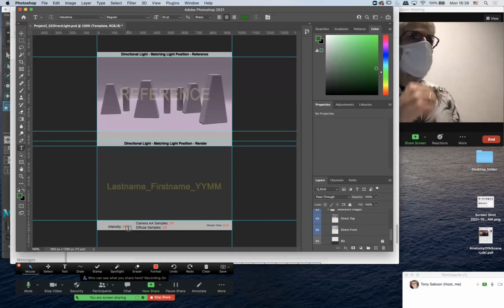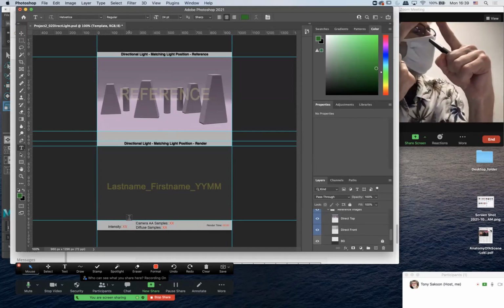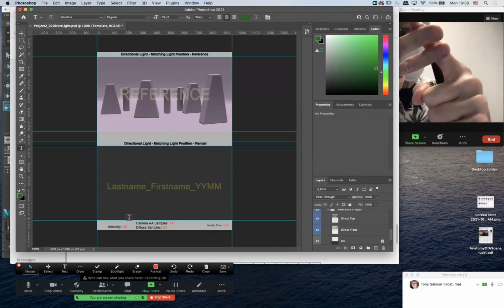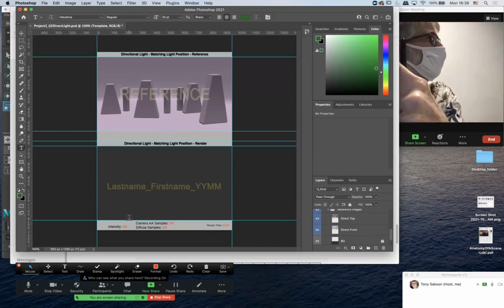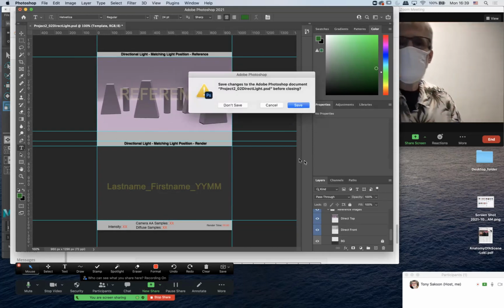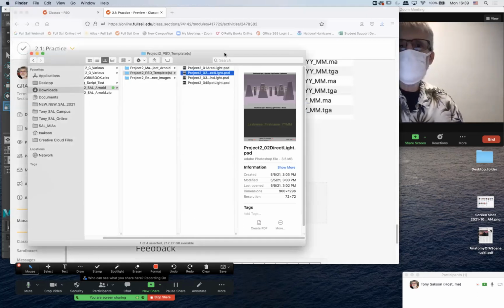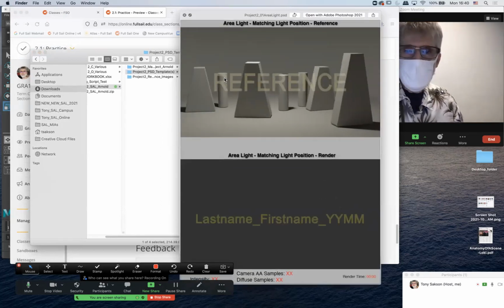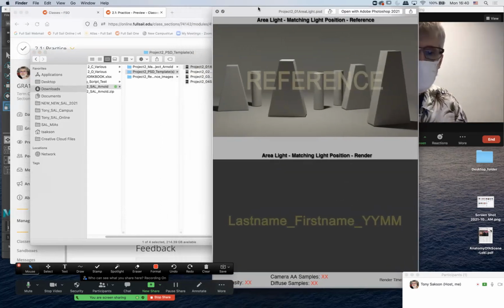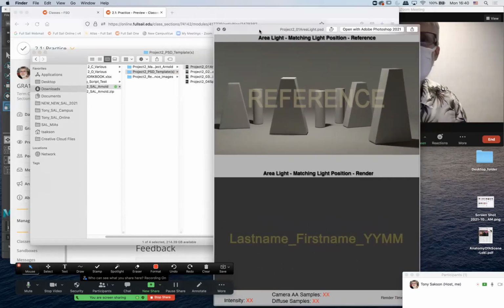Now, a couple of things you're keeping track of besides camera AA and diffuse samples. The intensity of your light. So you're going to start tracking intensity, the render quality, and the time. Now, depending on your light, so for example, directional light, pretty simple. Quit out of Photoshop real quick, just so I don't kill all my resources. You'll notice with the area light, you still got intensity.